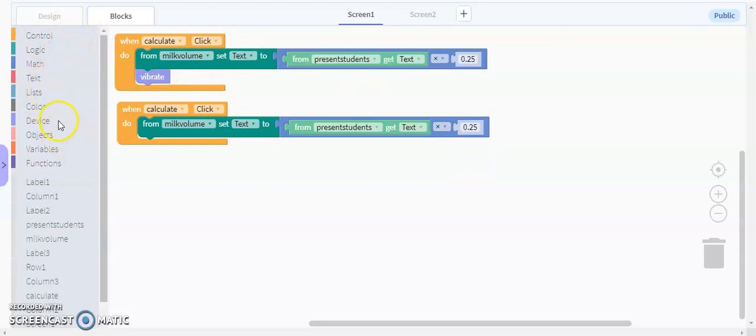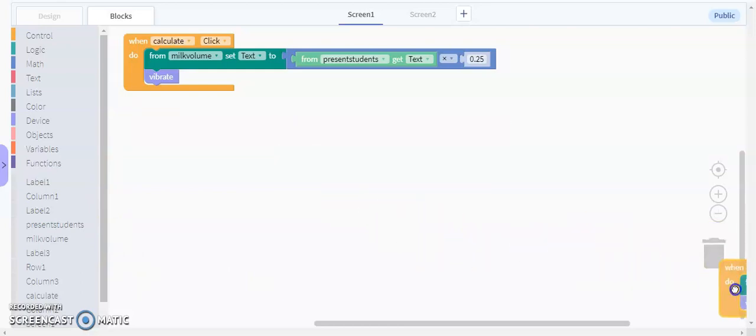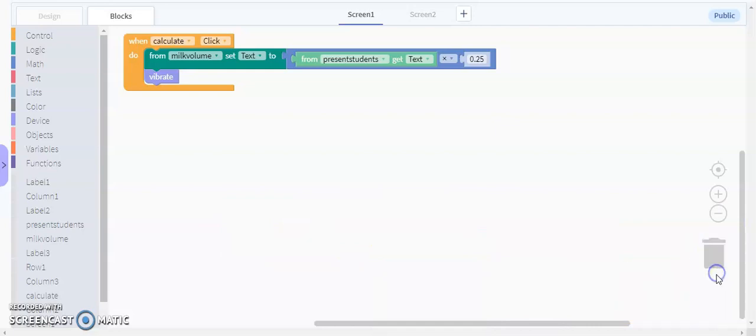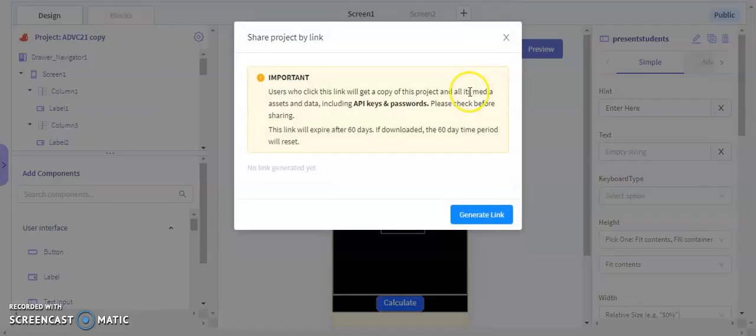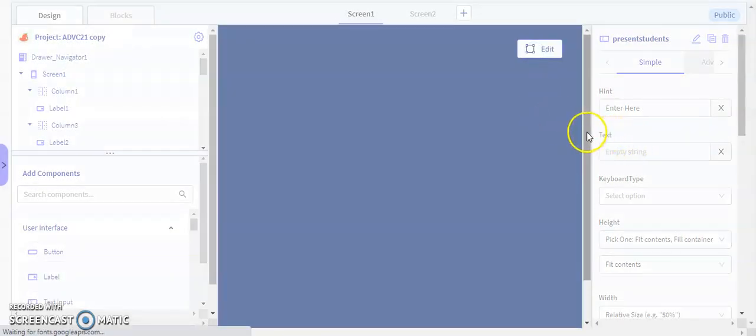And then we go to the device option and put vibrate. So if you download this app on your phone, when the answer is shown, it is going to vibrate. So this was the code. I'm just going to delete this block once again from over here, and then I go to design. Now I click on the top over here, search for it, and then I click on preview.